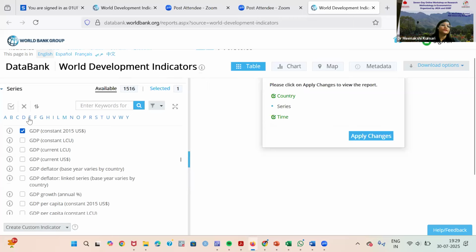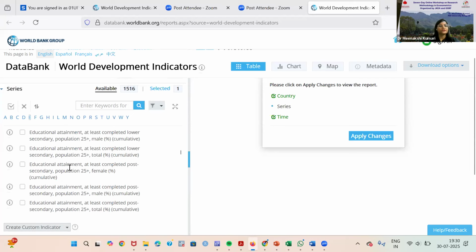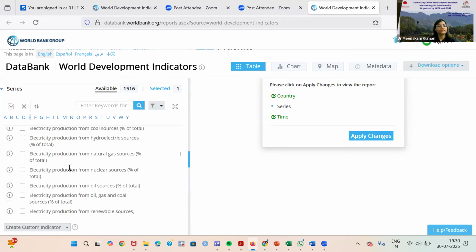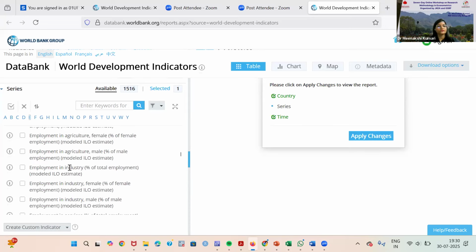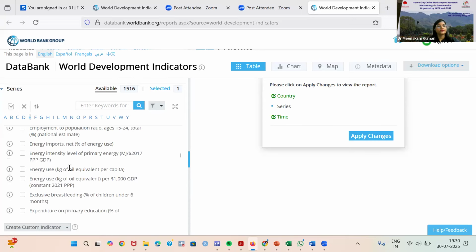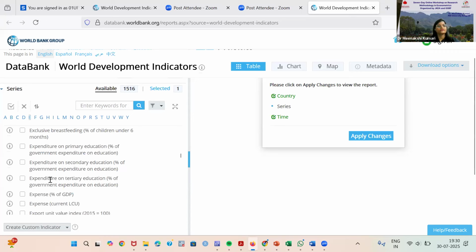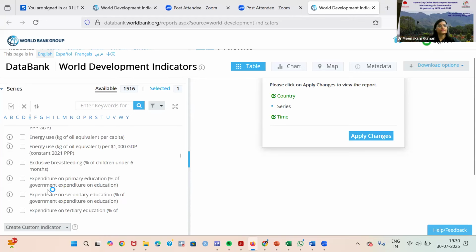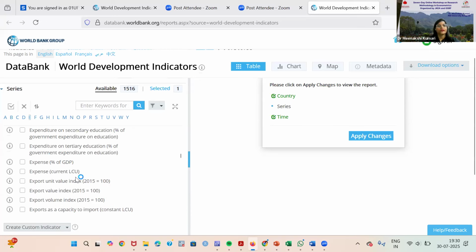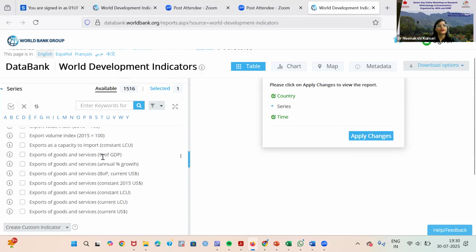Now let's click on E. When we are clicking on E, we need export. Scroll down because it's in alphabetical order. We need to scroll down and reach down. Here we have export. So what do we want? Export of goods and services, percentage of GDP. Yeah, I need this one. I have selected GDP constant 2015 prices. Export of goods and services, percent of GDP.